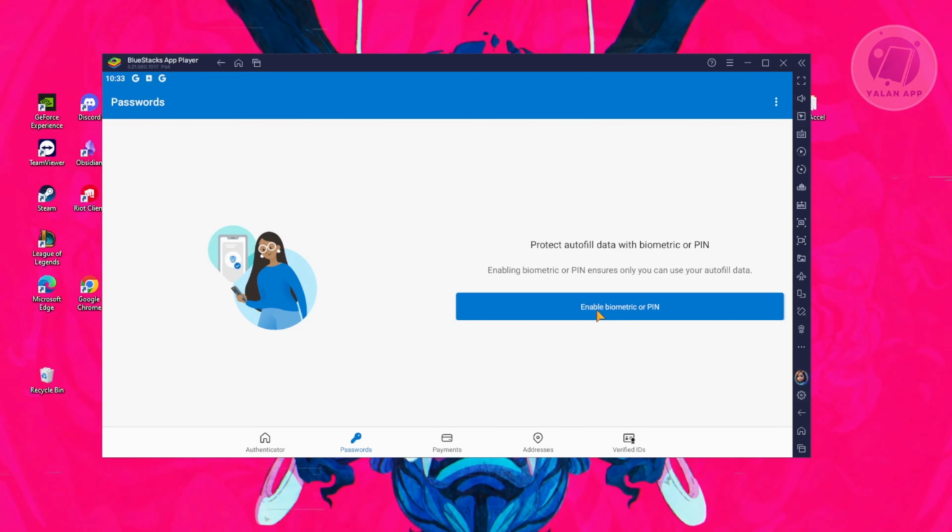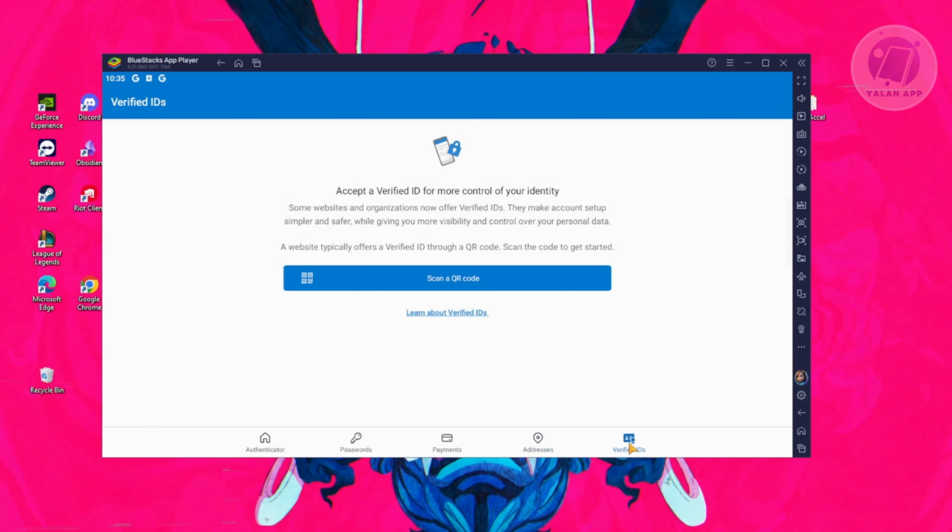Now, if you go to passwords here, it actually allows you to basically enable biometrics, or in this case, a PIN, which in this case, this will actually autofill data for you. Now, in this case, if you want to save your passwords here, this is a great way for you to do that. Now, if you go to payments, this actually allows you to basically add payment methods into your account. Also, we have our addresses section, which in this case, this allows you to add different addresses. And also, if you want to add your IDs, you should be able to do it via the verified ID section. In this case, you go and click on scan a QR code here if you want to get started.